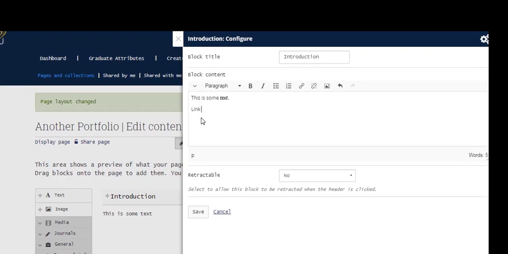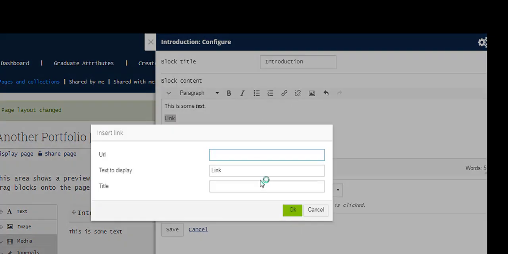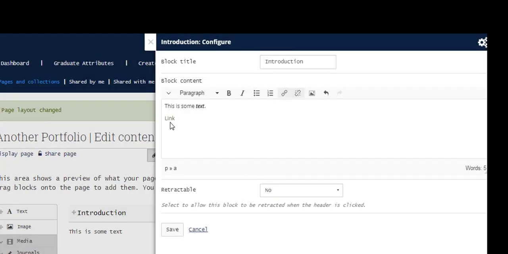Very simple to do. Put in some link text, double click on the word itself, and on the toolbar you have an insert link. If you click there and type in the URL or paste in the URL of where you're trying to link to, click OK. It will go ahead and ask you, do you want to put in the prefix? You click OK, and there you have a hyperlink. So now you've formatted text, a hyperlink.